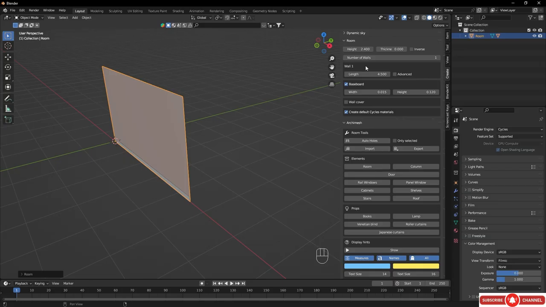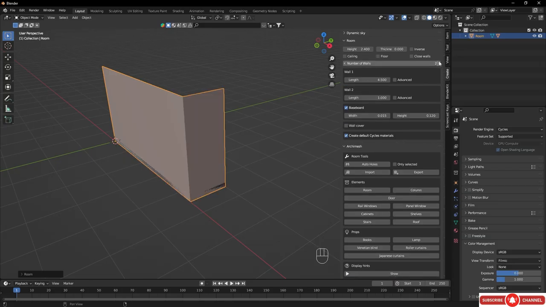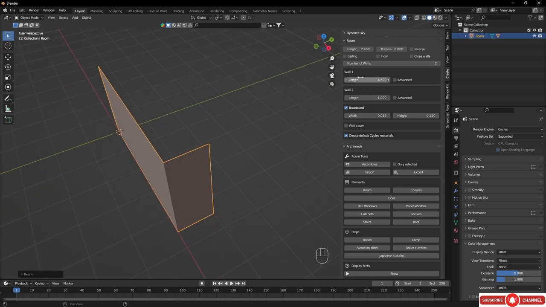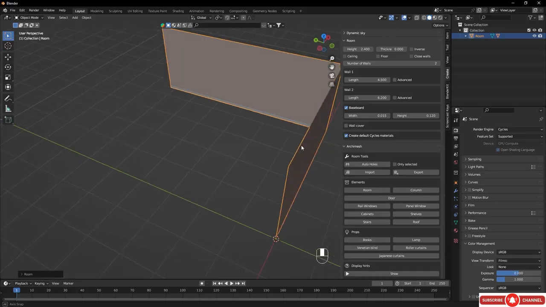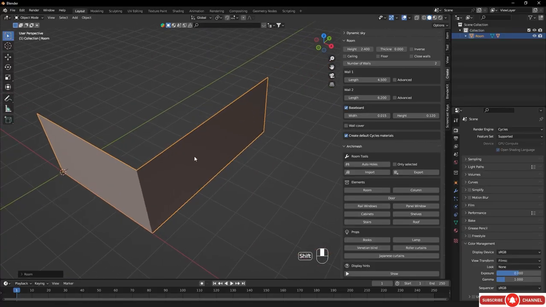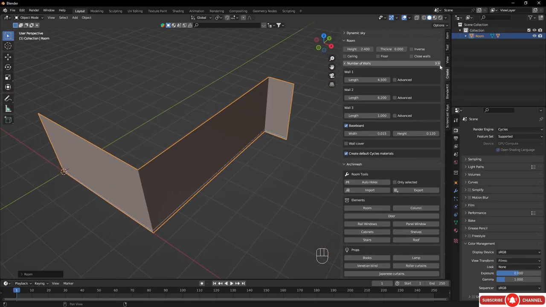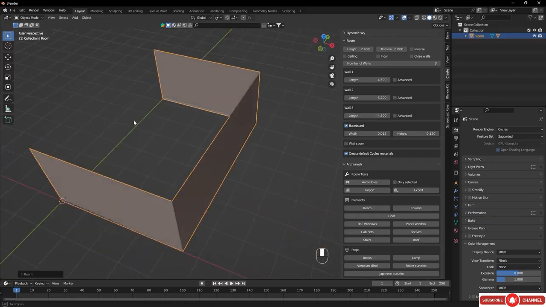Now, if I want to have another wall, I'm going to increase the number of walls to 2. The second wall is 1 meter long, so here I'm going to input 6.2 meters. This is the size of our room. From there, it's very easy to add another wall. And for this third wall, I'm going to input a negative value. So let's put negative 4.5. And this is it. We have the base of our room.